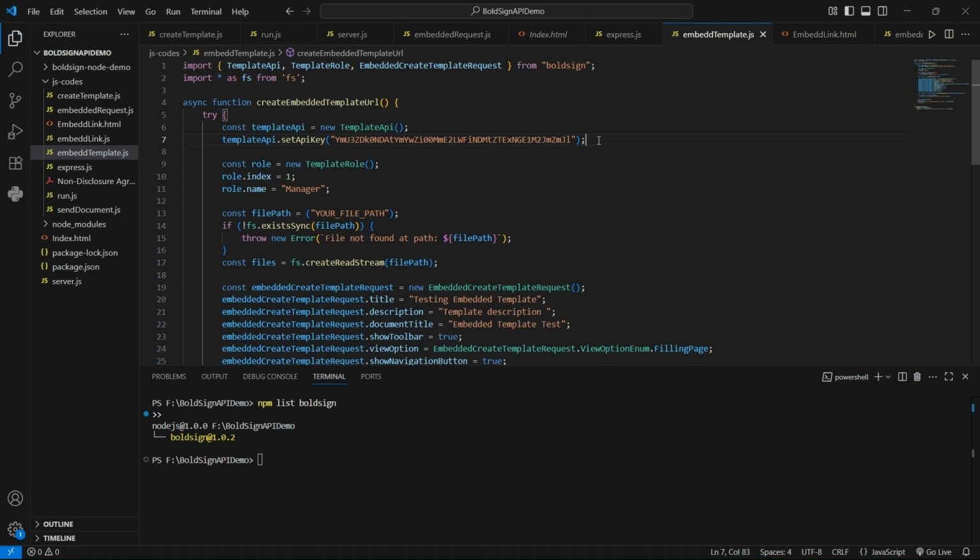The template API object creates an embedded template link similar to a regular template, but with extra properties for customization, which I'll show later. I define the recipient role as Manager for the template. Next, I add a document to the template, in this case, a non-disclosure agreement. I then move to the template creation setup using the embedded template request object.